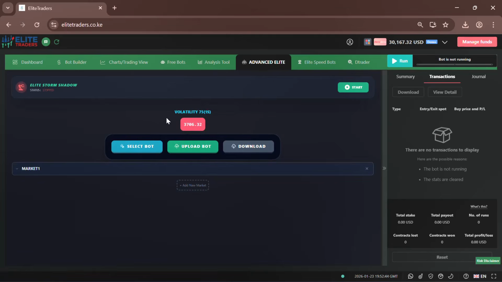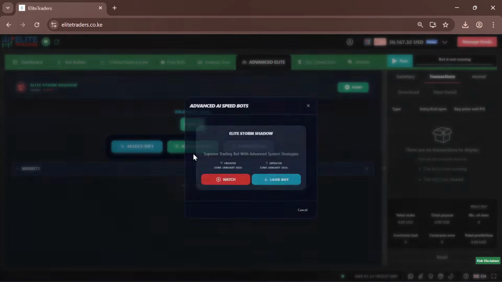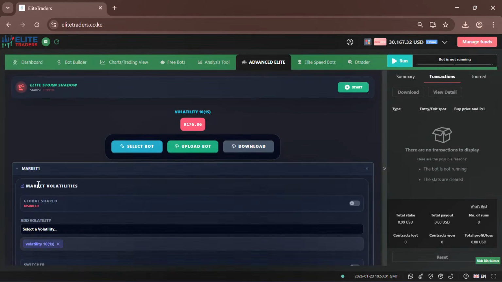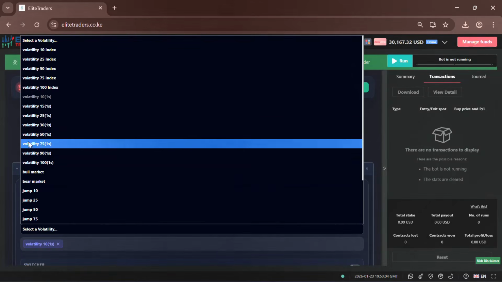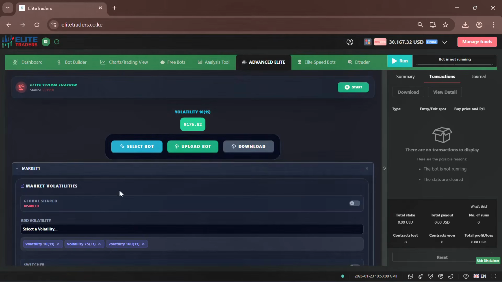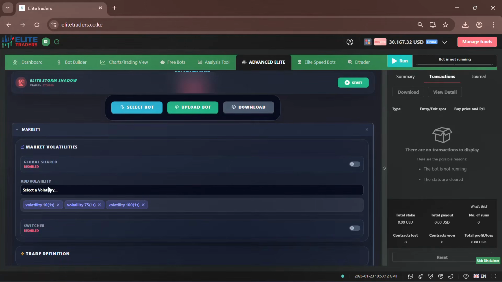Now, how do you trade markets like over under? How do you set up market one, market two, or even, if someone wants to trade even odd, how do you set up your strategy? So let's load the robot again. Click select bot, then load. Now we have loaded the default robot. Click here, go to this part. Let's select, for example, multiple volatilities like that. So here I want to use these multiple volatilities. And how do I want to trade?